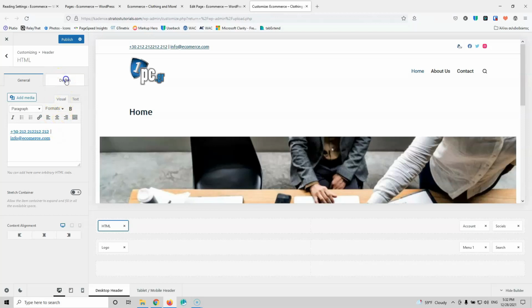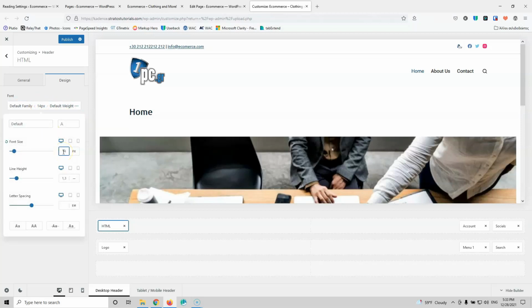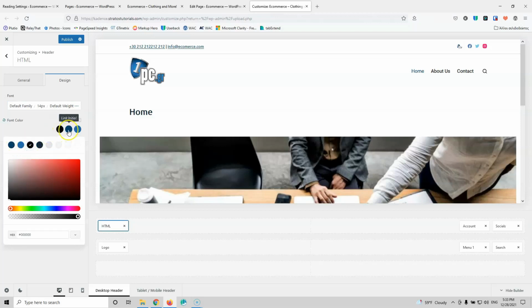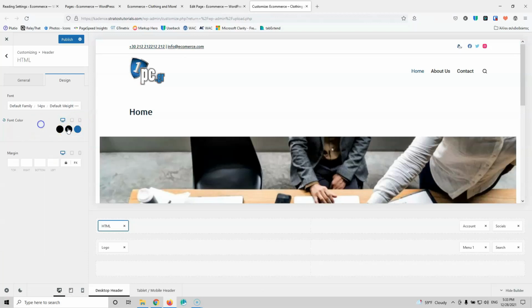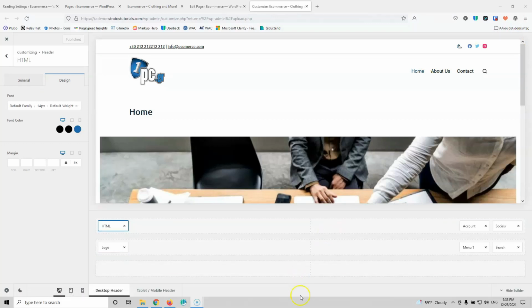Now let's go to the design so we can design the links, and as you can see we have the default family to be 15 pixels, and I usually put that a little bit less, something like 13 pixels, no, 14 pixels, something like that. We have the line height, the letter spacing, and the default weight, and I do want those to be black. And here we have the links. Those are links, so I'm going to put that also to be black because I don't like those to be in blue. Okay, I'm going to publish that.